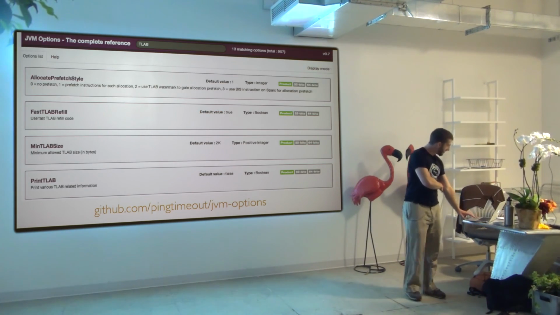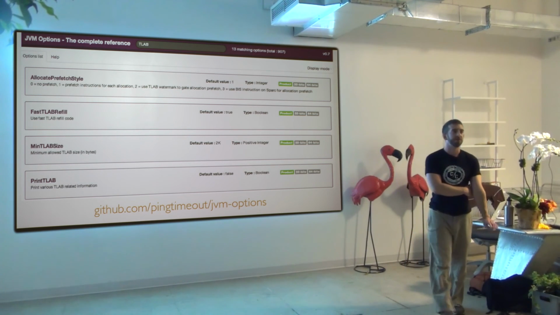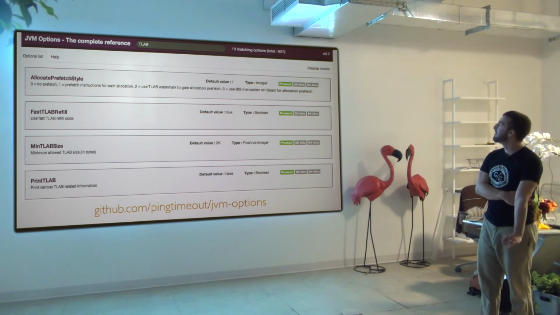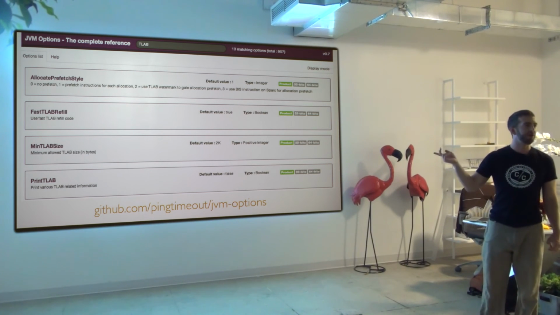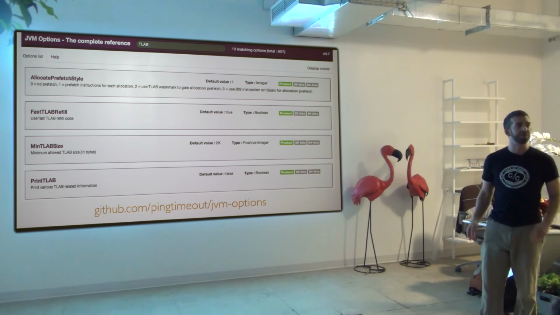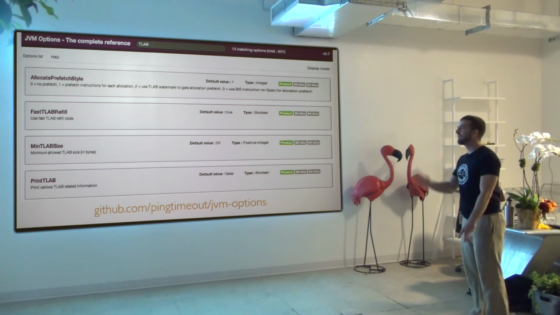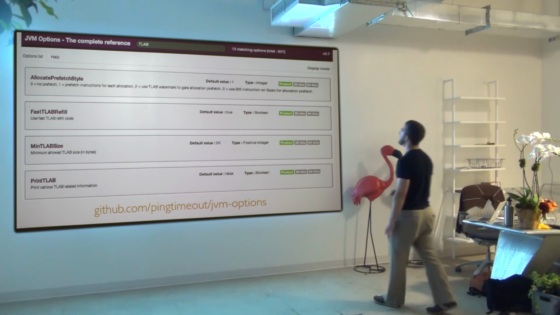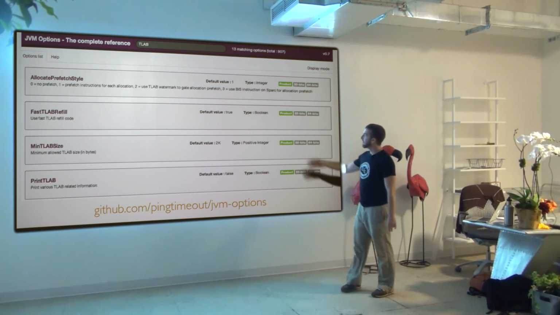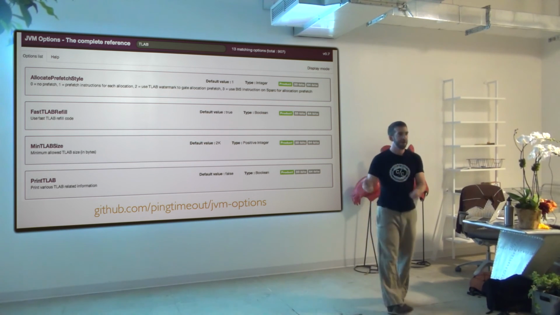And a neat utility that I found: there are a lot of JVM options, and it's very difficult to find documentation for them, but there's this neat little GitHub project that gives you a searchable reference to every single garbage collection option, every single JVM option, at least on the Sun JVM, and it tells you what the default values are, what it takes.